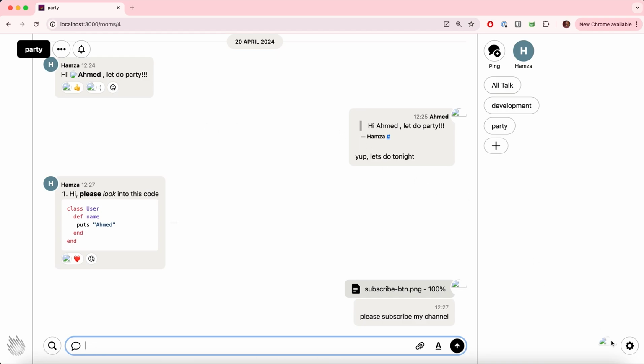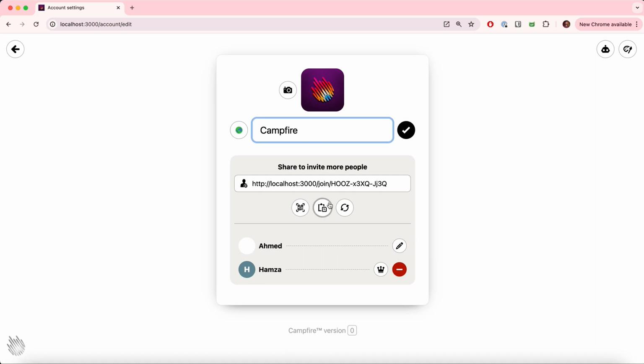In the same way, if you go to the settings, you can change the URL. If someone sends the URL to other people, you can also invalidate it and generate a new one. For example, let's refresh this URL and the URL is changed. You can copy the link and you can also make other people admin. So for example, now Hamza is also admin.